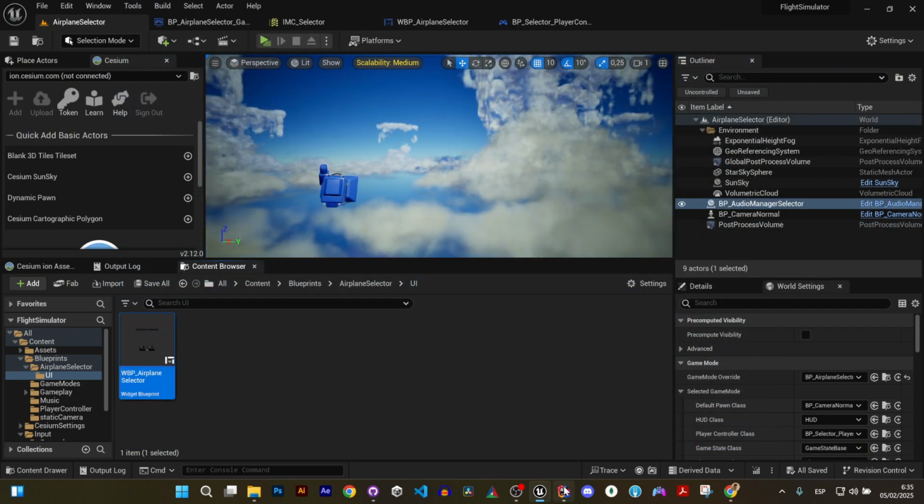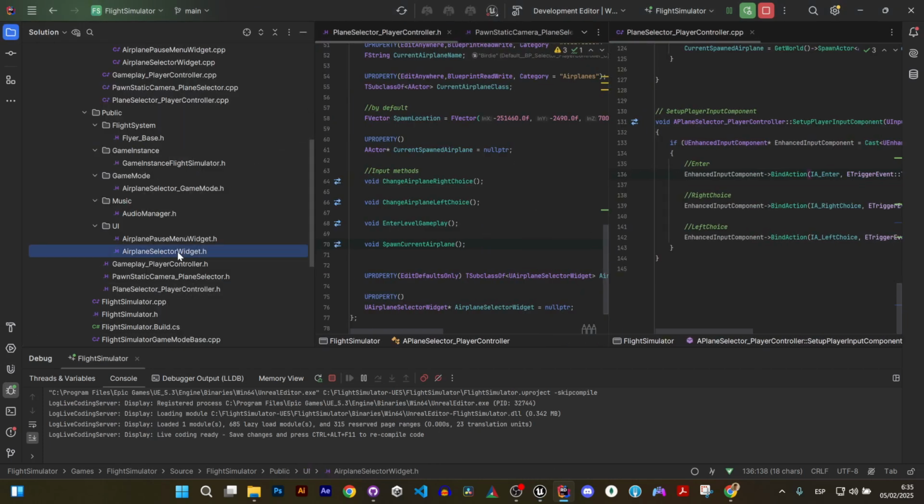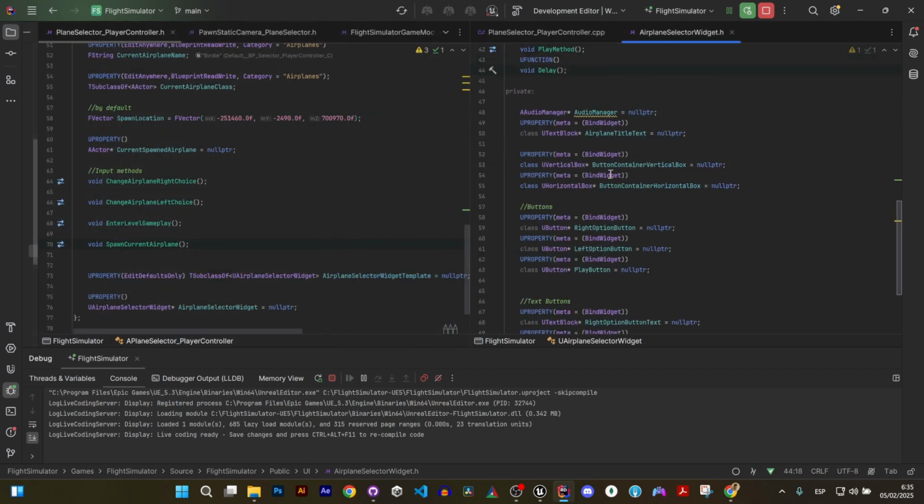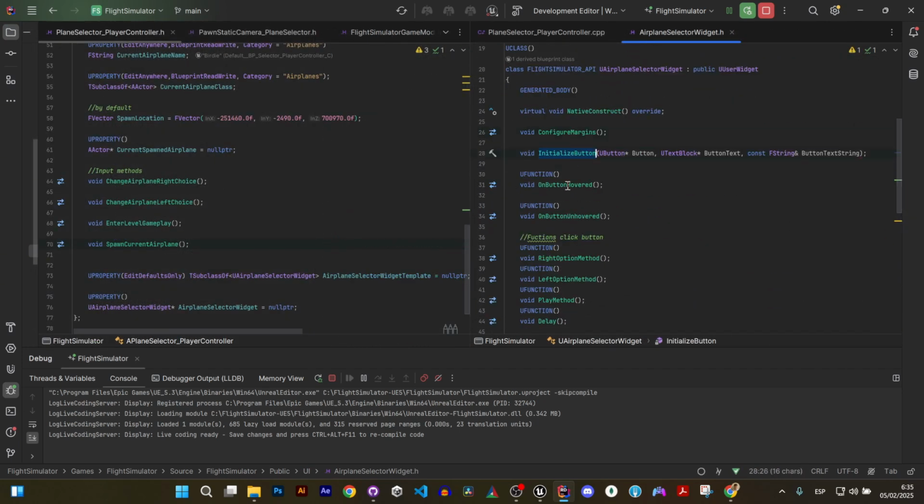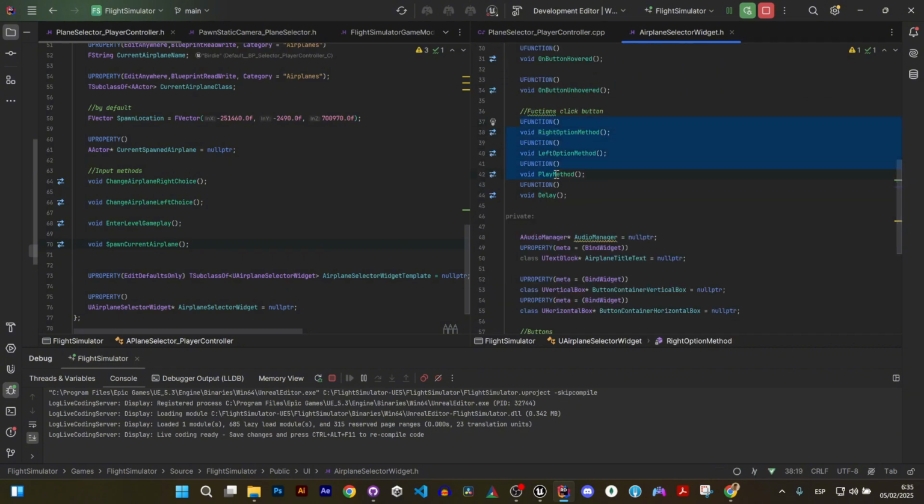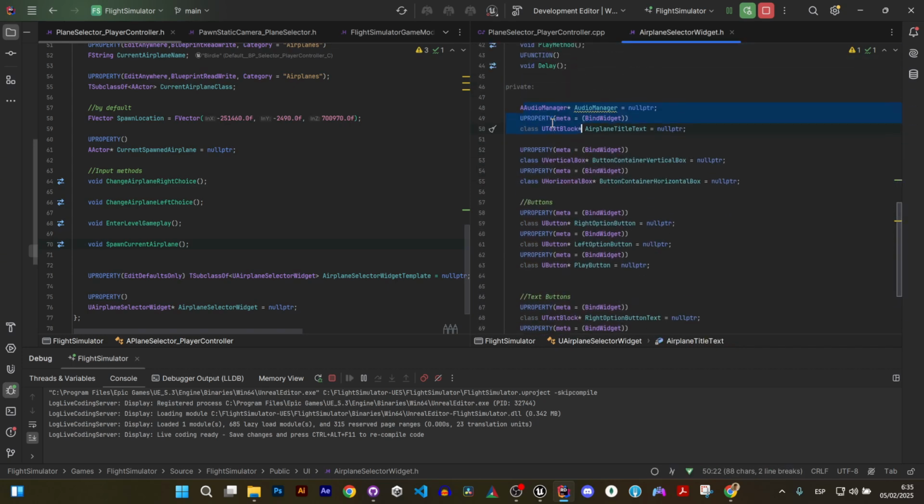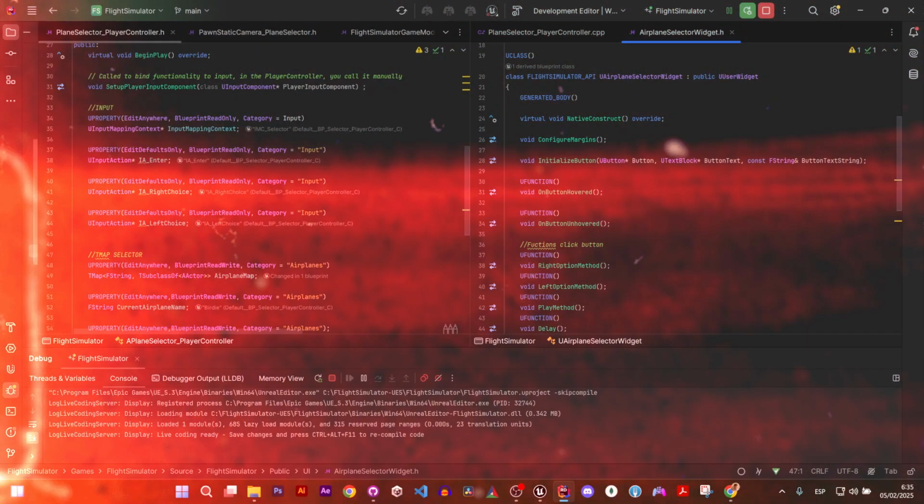Okay, you now have seen it. Another important thing, of course, is the class of the widget. So we go to the Airplane Selector widget, and here it is. Everything created with C++. The configure margin, the initialize buttons, button hover, and unhover, each function to work, like the option method, let option, and play. Okay, audio manager, we will talk about this later. Text buttons and buttons. And that's it for this part.